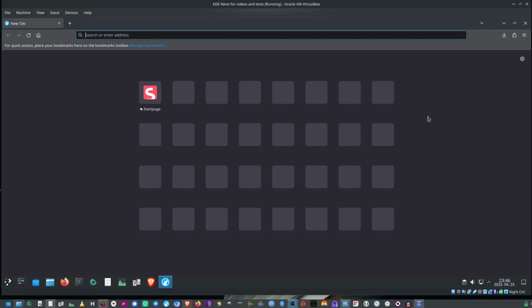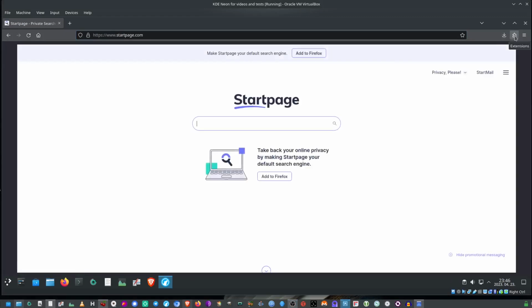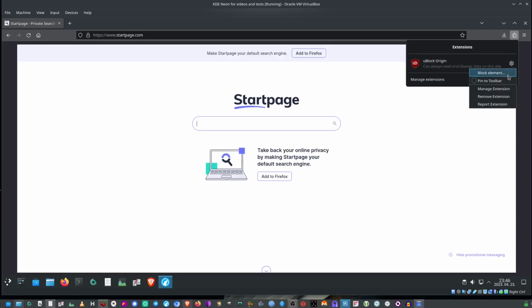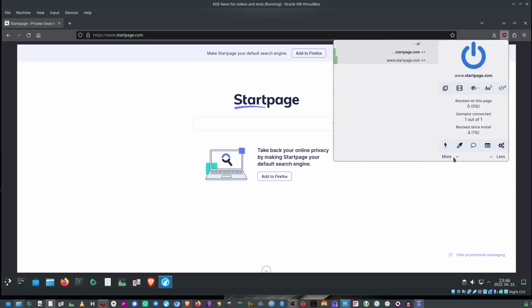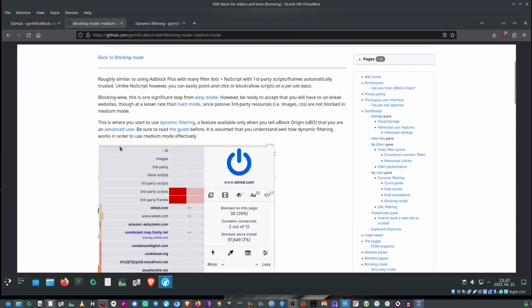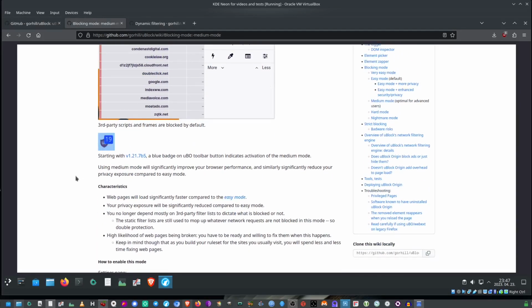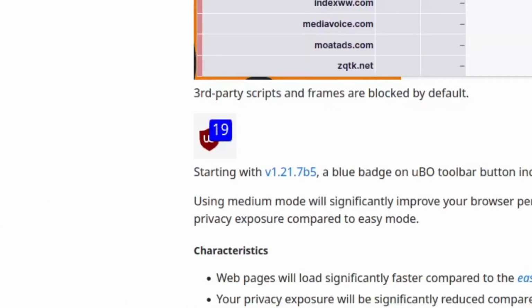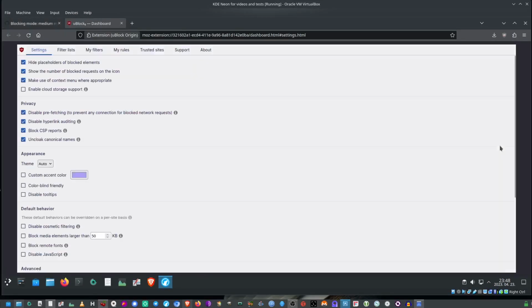Let's continue with extensions. uBlock Origin is installed to Librewolf by default. The default settings won't suffice for web browsing, however, so we need to tweak it. We can find the instructions to set the blocking mode to medium on uBlock's GitHub documentation. We will be able to tell that we have successfully set it up when the little shield on the top right will turn blue. We open uBlock's dashboard and check advanced settings.